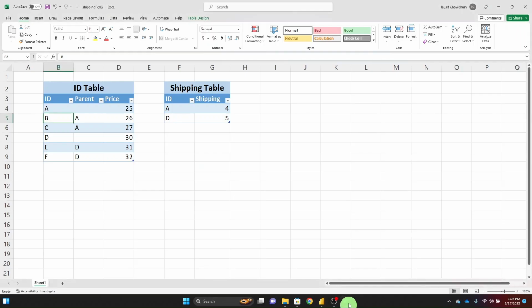Let me show you the data we have. We have two tables. One is the ID table. On the ID table we have 6 IDs, and for some IDs we have parents. So for B we have a parent ID A that is in the ID here as well. Why do we have parents? Because on the shipping table we have only the IDs that are parents.